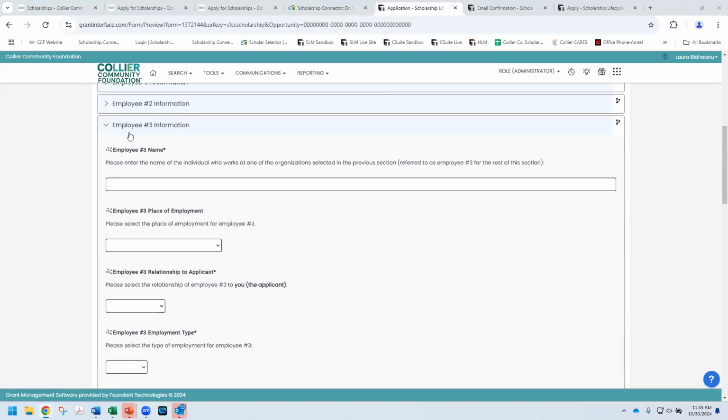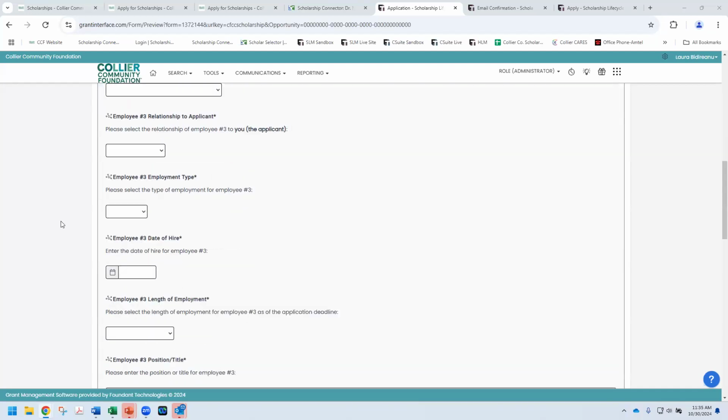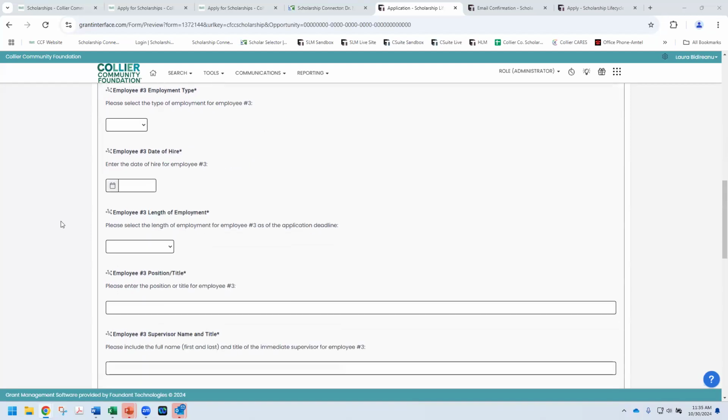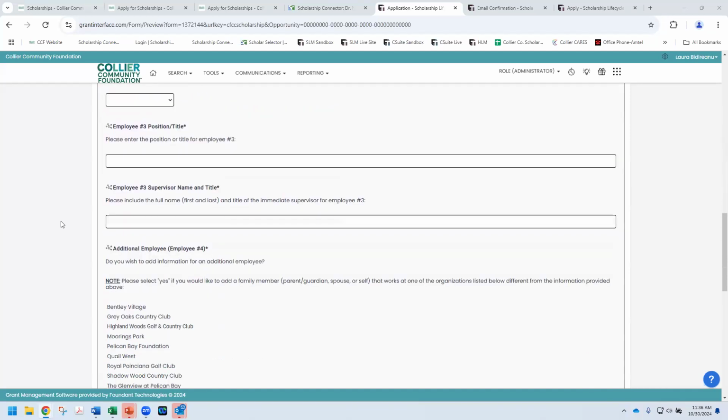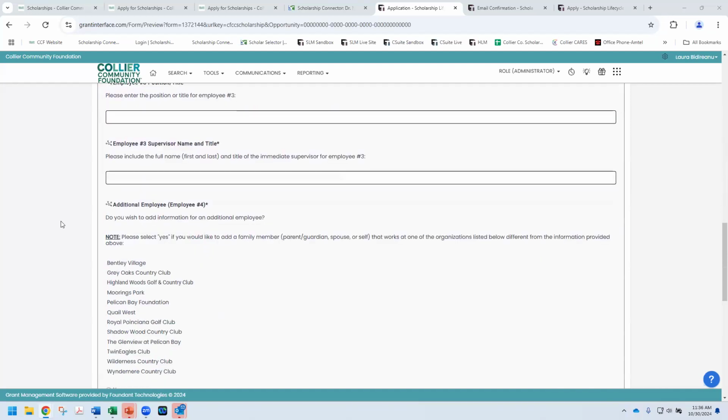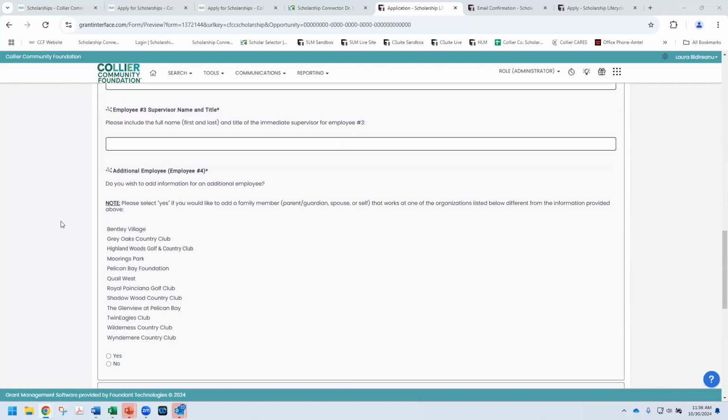Under employee number 3 information section, provide the employment information for the third person indicated as working at one of the organizations listed in the previous section. Only complete this if multiple individuals work at the organizations listed on the original Employee Dependent Scholarship Eligibility section.